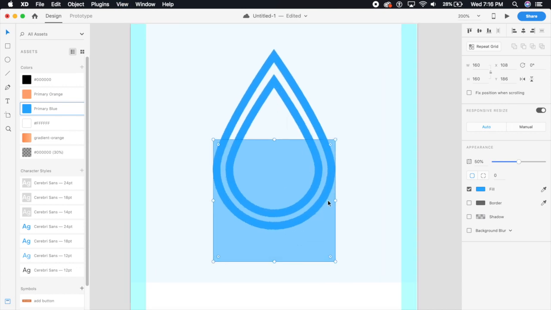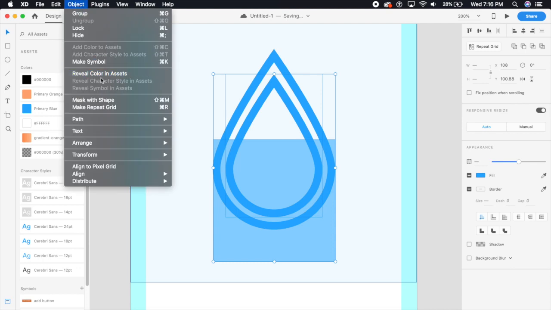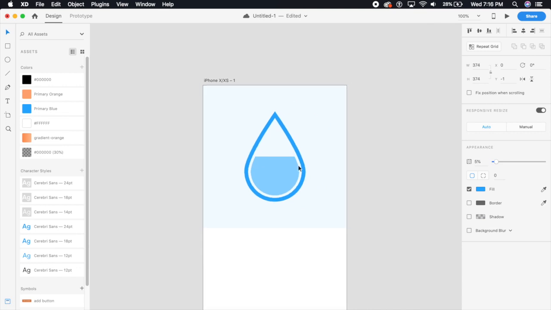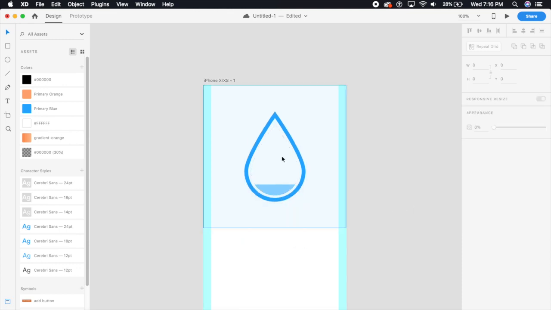And I'm gonna put it at the back, make sure it's at the back and this is at the front. I'm gonna select both of these, the little drop as well as the square. I'm gonna go to Object and I will say Mask with Shape. Perfect. Now this looks like a filled drop. What I'm gonna do is I'm gonna double click and select this rectangle which is masked. I'm just gonna drag it down just a little bit. Perfect. Now this seems like an empty drop.